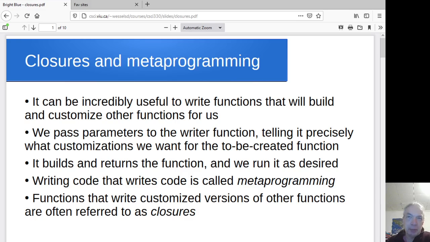So we're going to take a look at a couple of examples of where we might use something like this. And then we're going to start with a couple of really tiny toy examples to build things like this, and we'll gradually build up into something a little bit more interesting. So we want to have functions that are going to write code. We want to pass parameters to that writer function, if you like, or that builder function, telling it what kind of customizations to do in the code that it's creating.